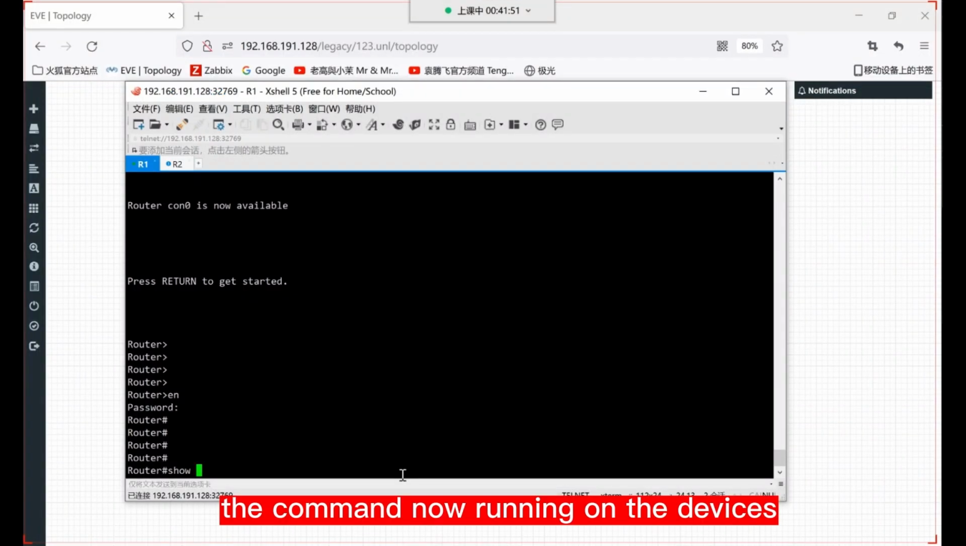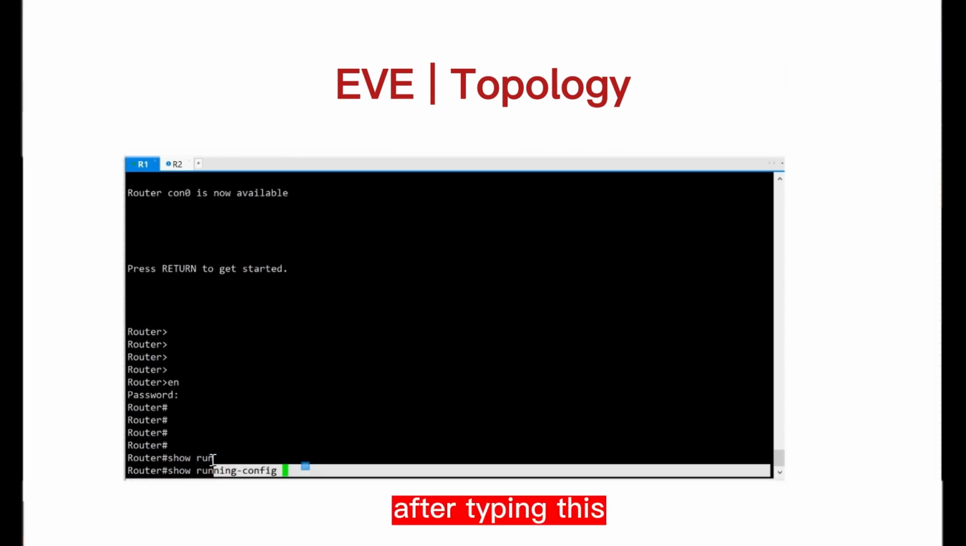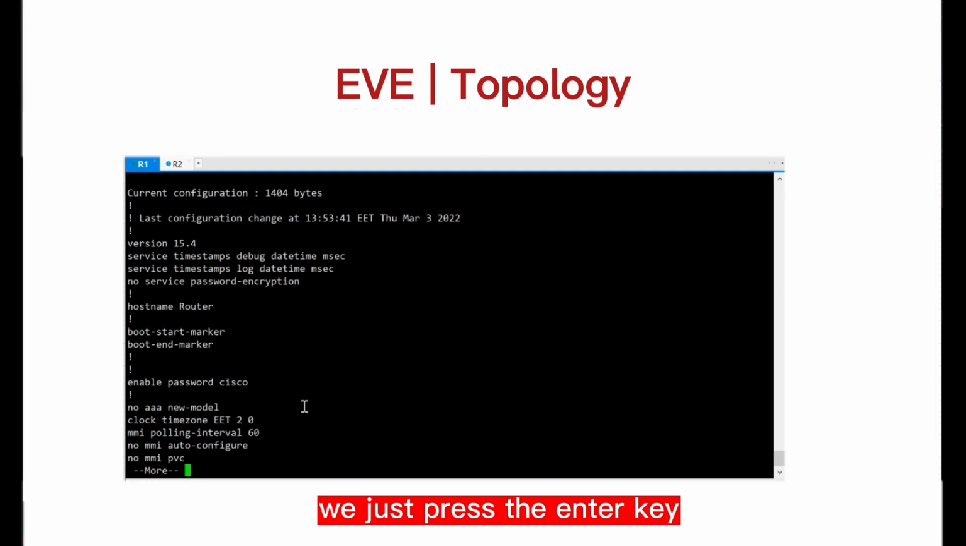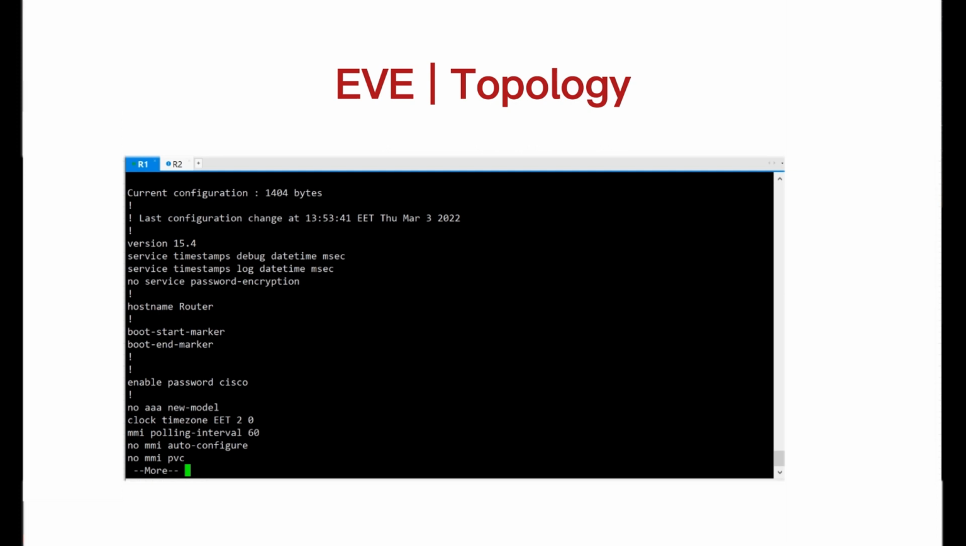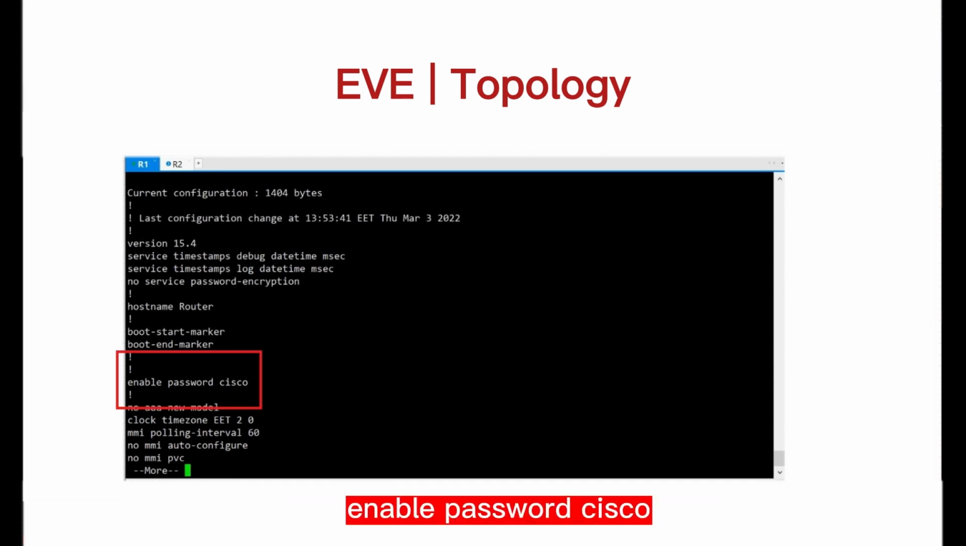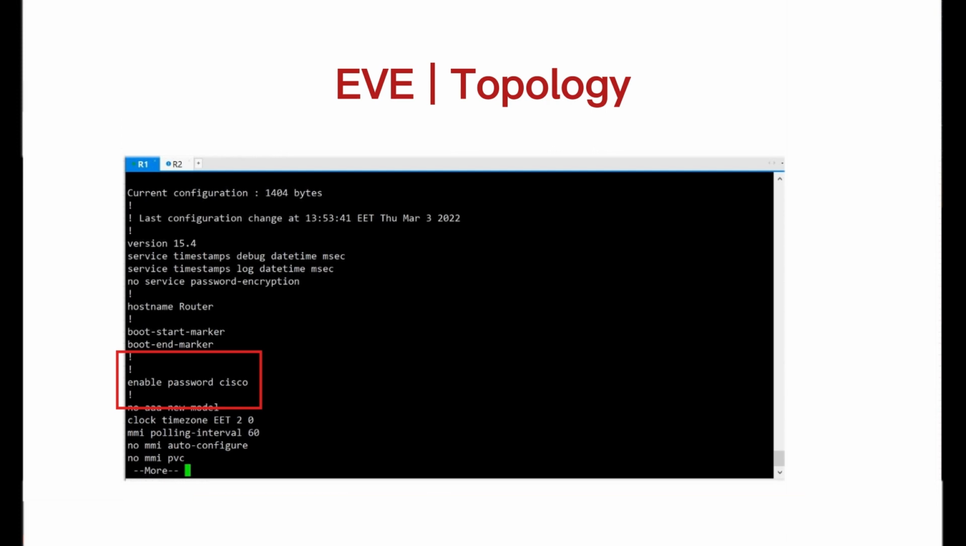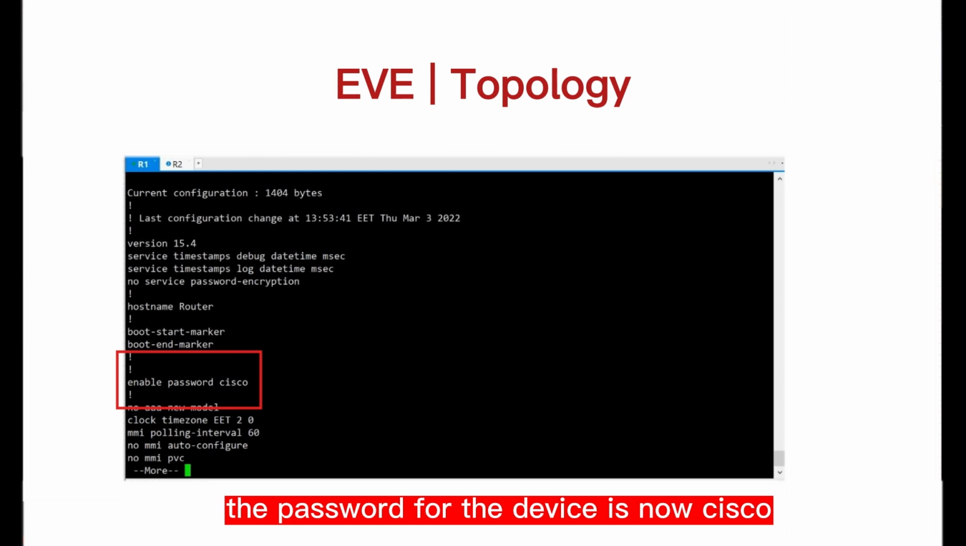Okay. Let's check the current configuration. In Cisco, the command for viewing parameters is called show. Let's look at the configuration now. The command showing what is running on the device is show running-config. Generally speaking, it is abbreviated as show run. After typing this, we just press the enter key. Let's take a look. In this, we can clearly see a parameter. This is what we just configured: enable password cisco. We just entered this command in global mode. The password for the device is now Cisco.